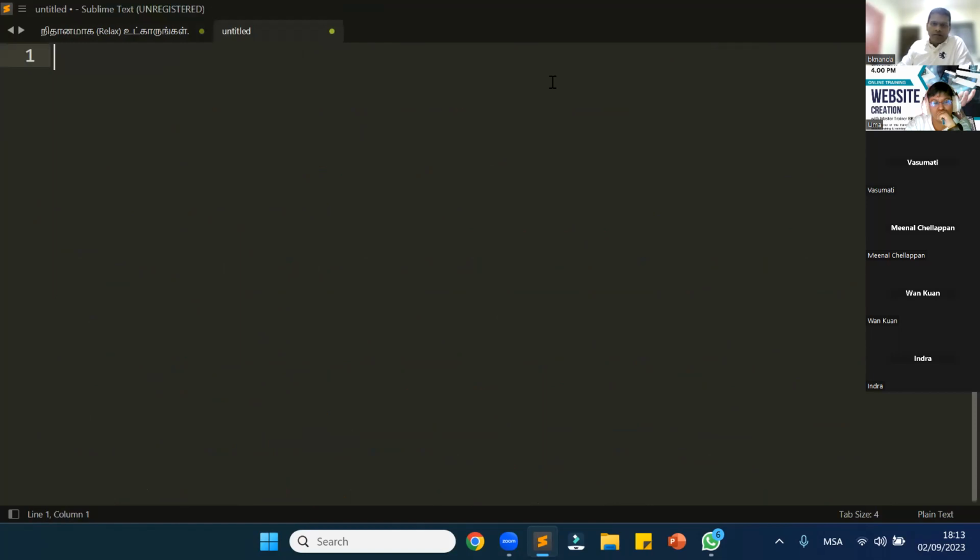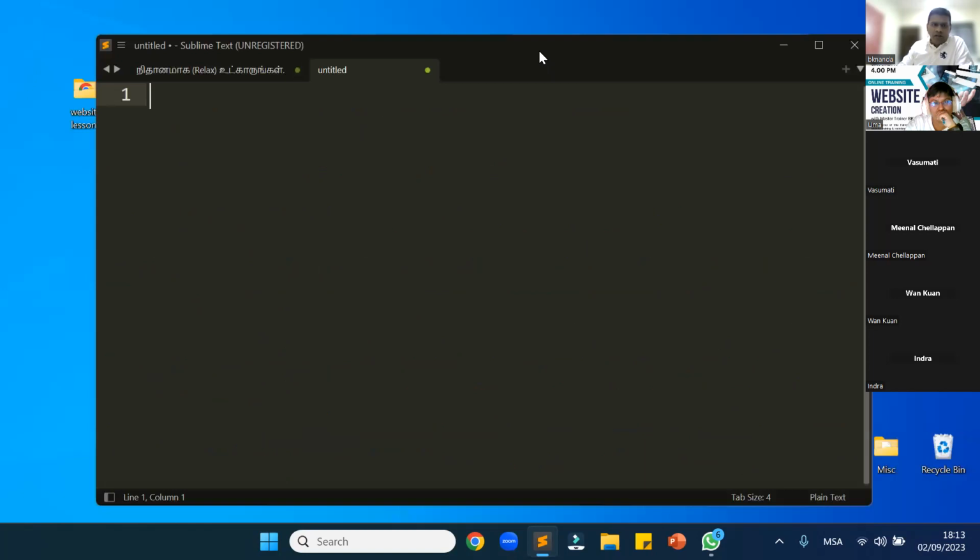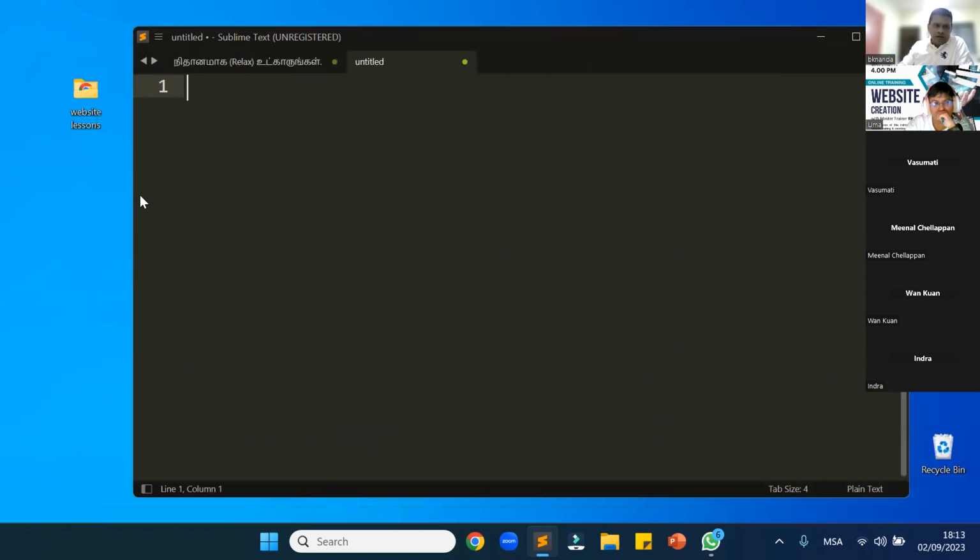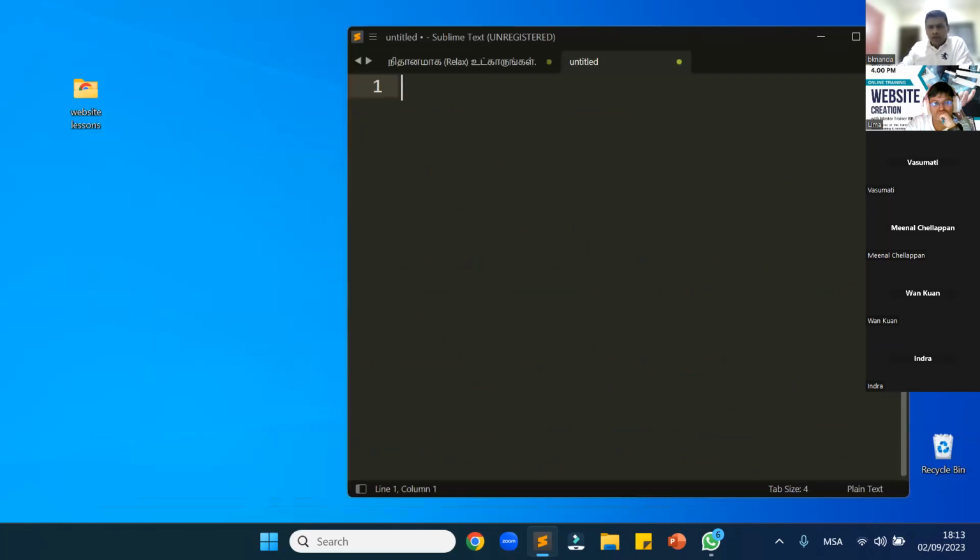How do I know that file which I created? Hang on. Okay, so now minimize your Sublime. Can you see? Yes, I have minimized my Sublime. So if you're watching my screen, watch my screen for a while. So you see my Sublime now is small, minimized.